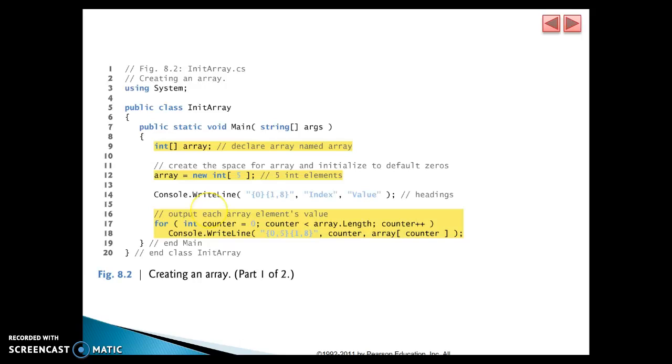We haven't given it any data yet, but we're going to go from 0 to array.length. We have a for loop that starts at counter equals 0 and continues as long as counter is less than array.length. We said a couple slides ago that array.length would always give us the number of elements in the array. So this is 5. So it's less than 5, so it'll go up to 4.